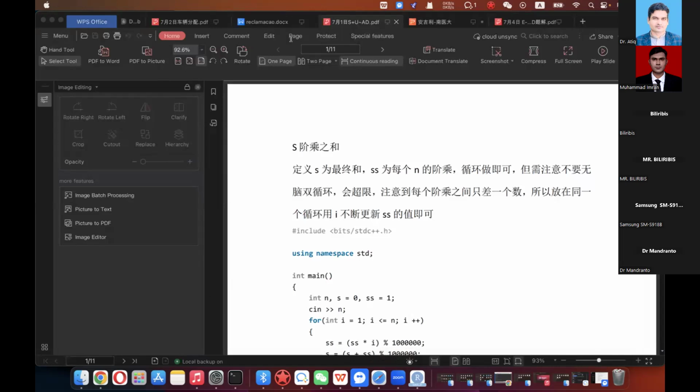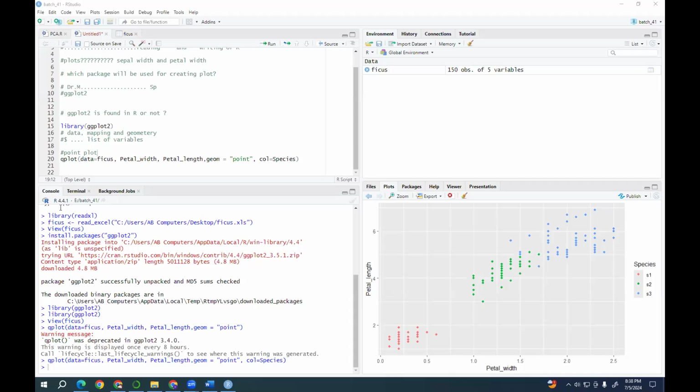You can see in my screen. Here is the latest version on screen number 2, 4.4.1. But in your case, here is 4.2.3. You have an older version. Okay, I see it.